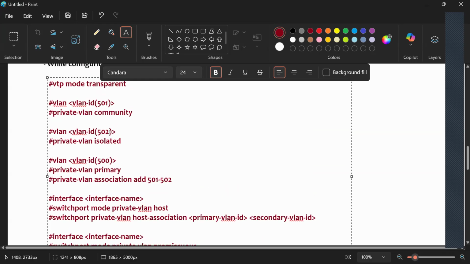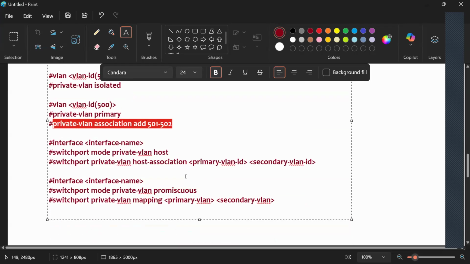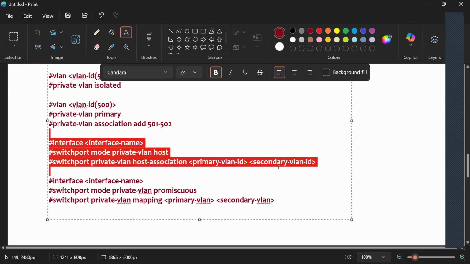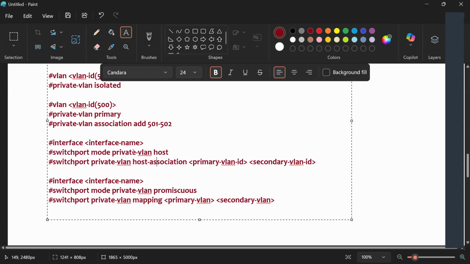Okay, so overall thing is what? First of all, set the mode to transparent, then create your secondary VLANs and your private VLAN. Inside the primary, I mean promiscuous, VLAN, we will add the secondary VLANs. After that, wherever you want to configure a host as community or isolated, we will just go to the interfaces, then we'll say switchport mode private VLAN host, and then we will add the host association.